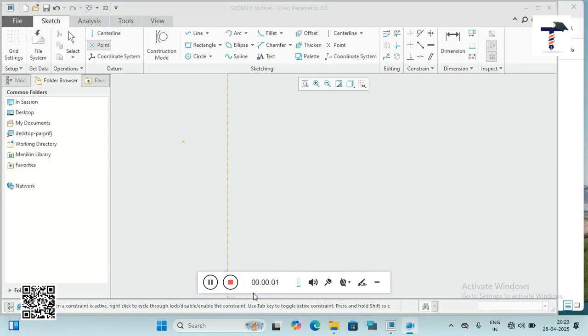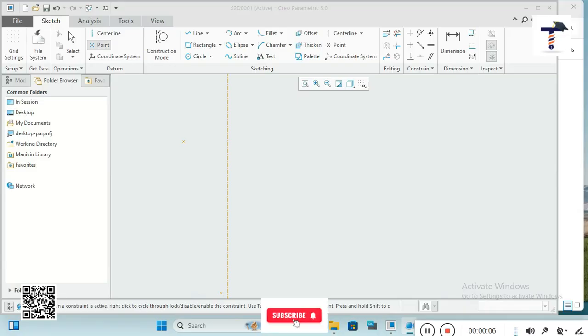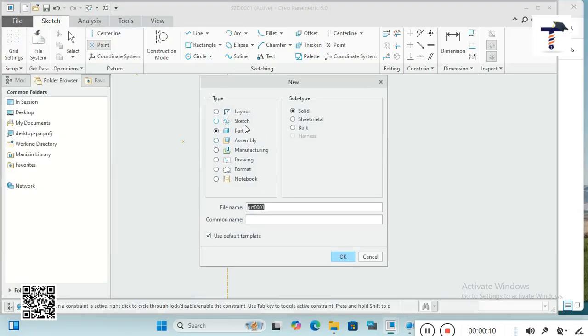So today's topic is new parametric. Suppose this one is file, new. This is the sketch option. If you select the sketch option here, you cannot choose the unit. So here, go to the sketch option.